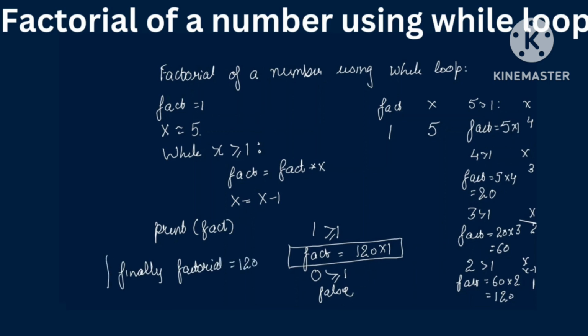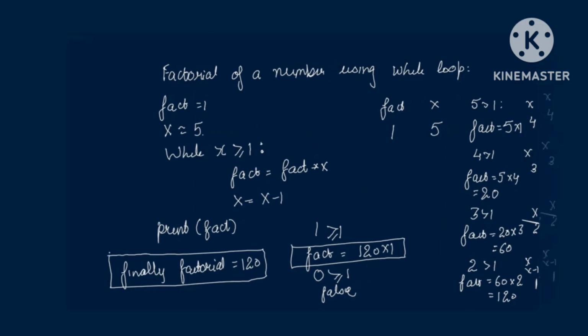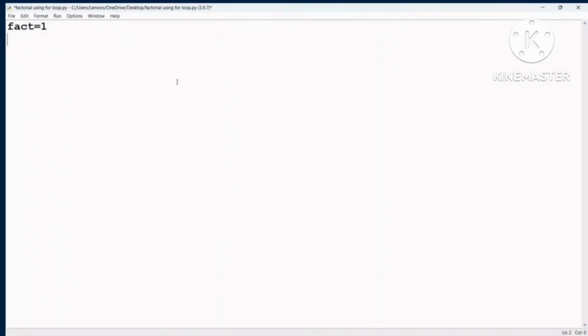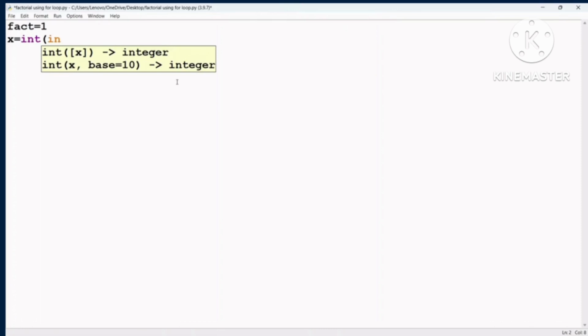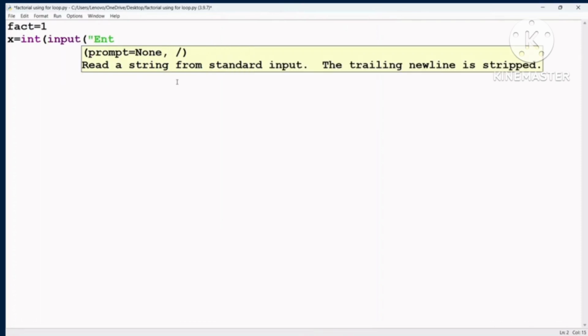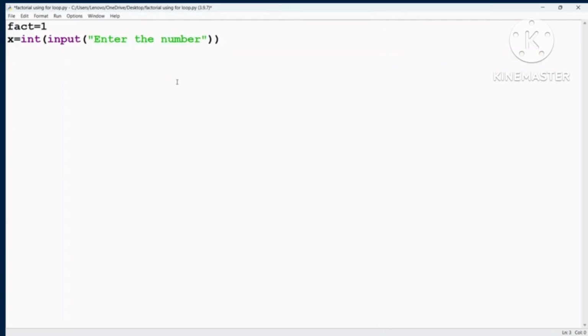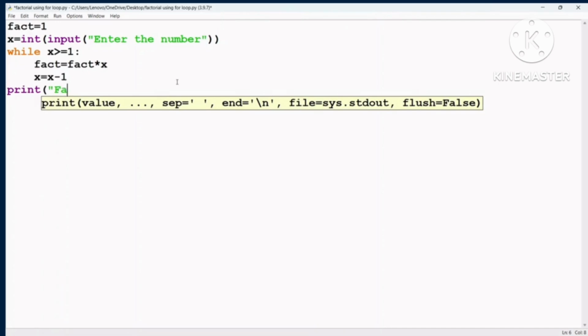Let us execute the same program using while loop also. So fact is equal to 1, x is equal to int, take the value from the user using input function. Do typecasting with int, enter the number. Then while x greater than equal to 1, you execute the program till the condition is true. Calculate the fact, fact multiply x, print fact. Again, it should be used after the while loop only. So print fact, you cannot write the print fact inside the loop.